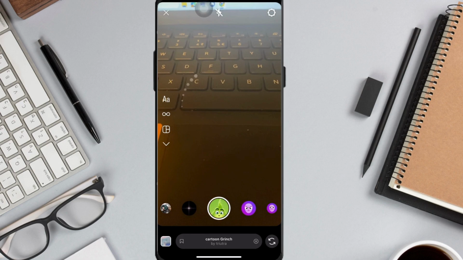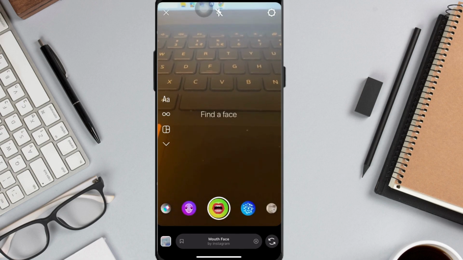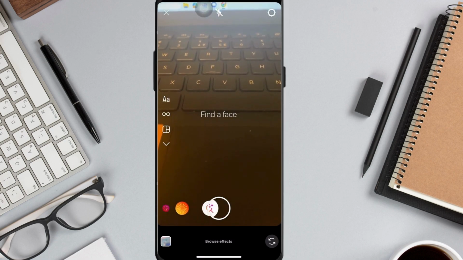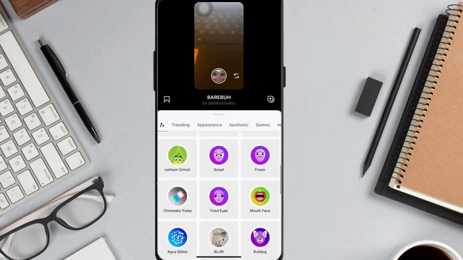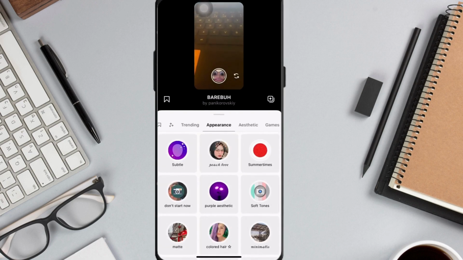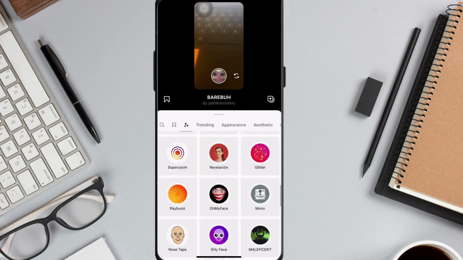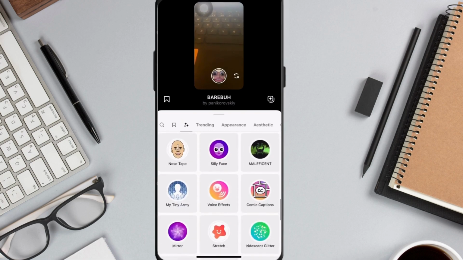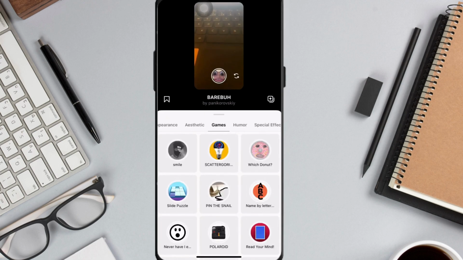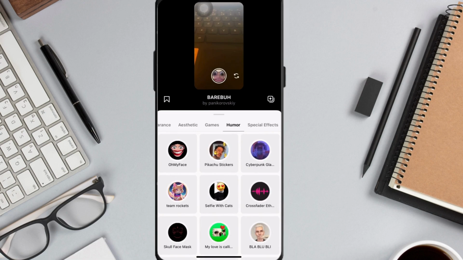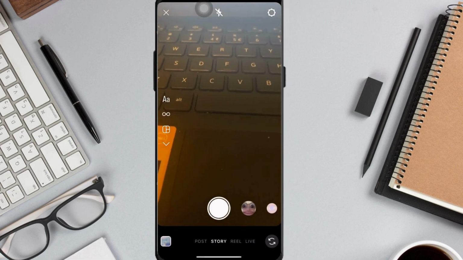If none of these options work for you, you may also swipe until you reach the rightmost option, and there you have the capacity to search for more filters in the Instagram database. Just select the one that you really like. So there's an option for trending filters, aesthetic filters, filters with games, funny filters, and the like. So just select anything really.